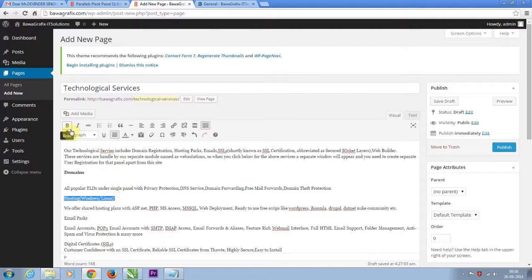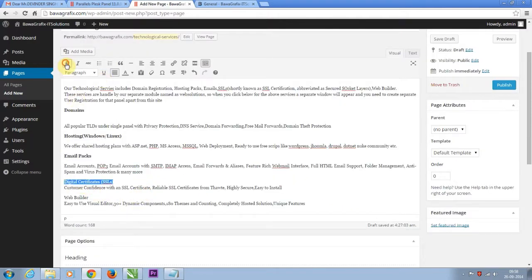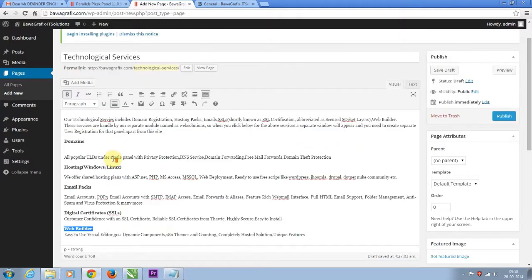I'm just making some fun parts, such as making some text bold, etc. Let us see how media items are added to WordPress. To insert media, just click the Add button.